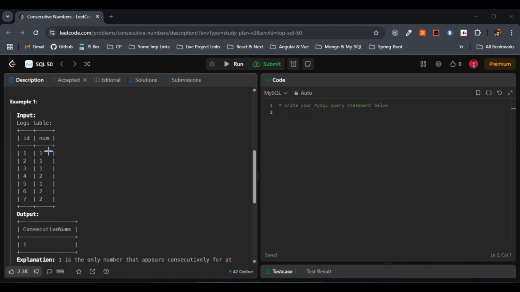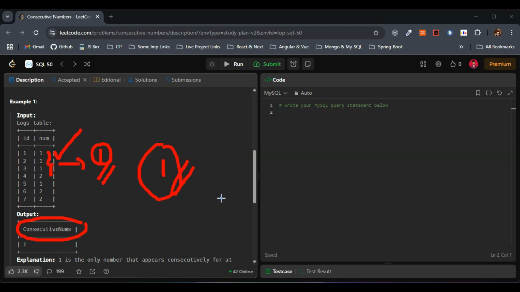So in the num column, we have to find all the numbers that appear at least 3 times consecutively. Here 1 is the only number appearing 3 times consecutively in the num column. That is the reason we have to return 1 as output in this case. Consecutive numbers is the name we have to consider here.